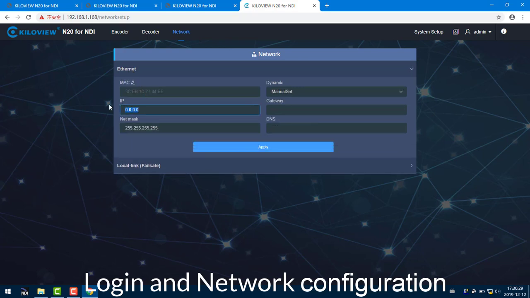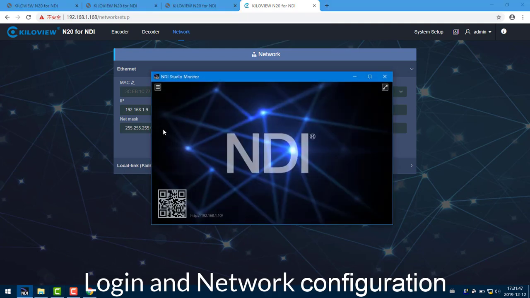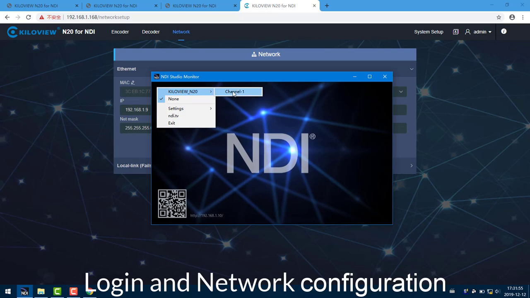When you use the device, you may find that you can log into the management page but cannot find this NDI source if you use the default IP address. You need to configure the Ethernet port with an IP address before you can discover this device through NDI. The IP address can be DHCP dynamic or manually set. At this time, the studio monitor can discover the device. Select it, and the video stream plays normally.